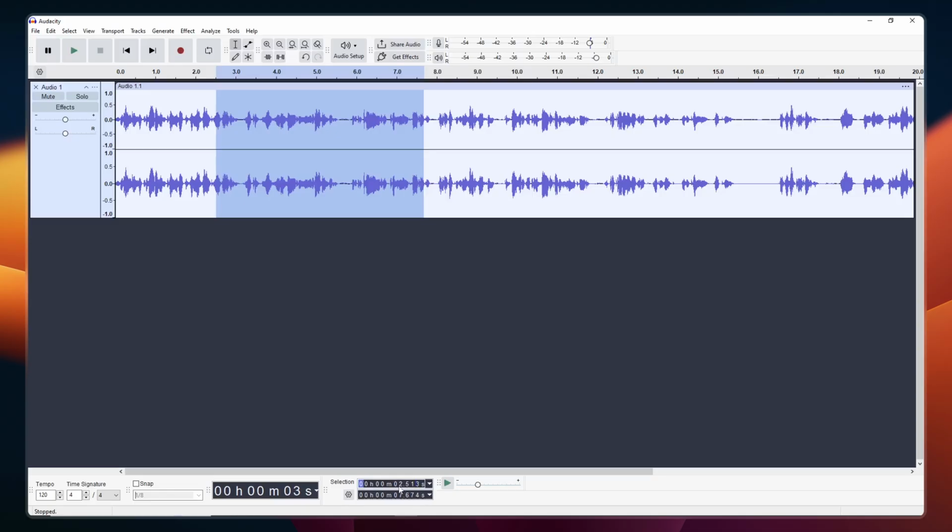And that's it. You now know how to make precise audio selections in Audacity, giving you complete control over exactly which parts of your audio you want to edit.